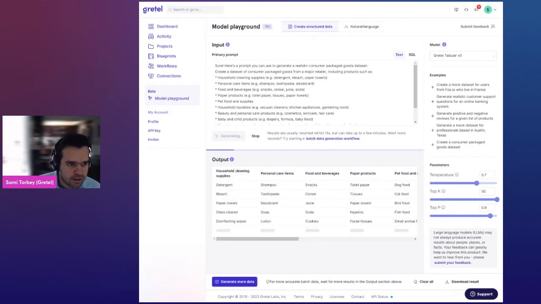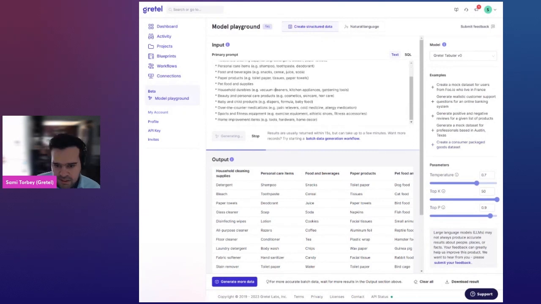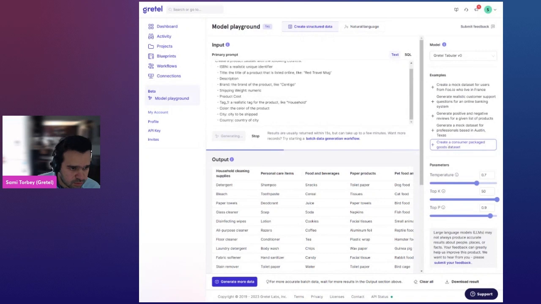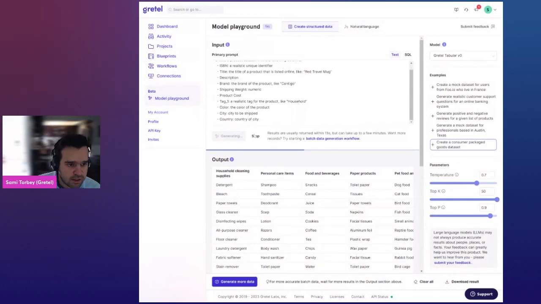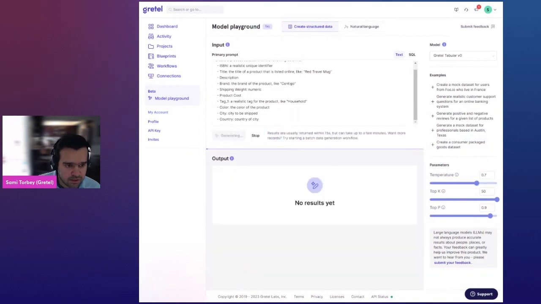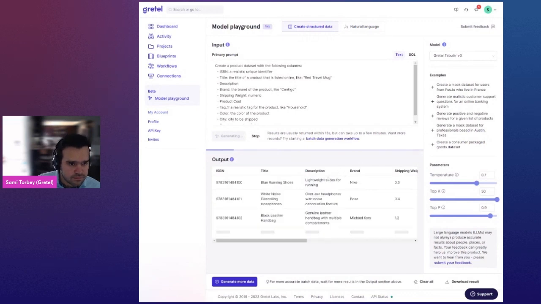And you can see here, the model is giving us a data set that has a bunch of these examples. This is not quite the format I was looking for, so I can tweak this prompt and ask the model to do that, but I'm just going to use an example prompt here in this case. So here we're giving the model exactly the columns that we want and what we expect them to contain. So let me stop the generation and then try again. And you can see here, you start getting results almost instantaneously.